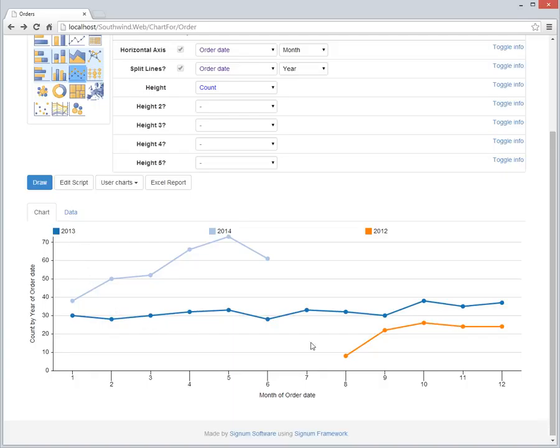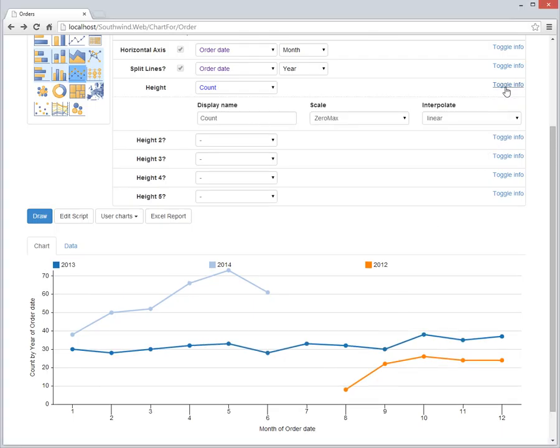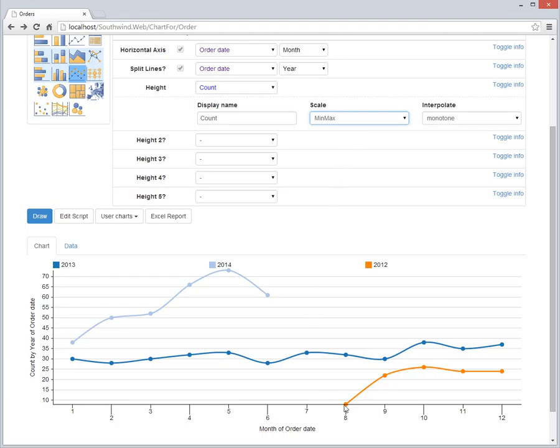And see the tendencies and the missing data because we only have open for 2 years. This data doesn't show any seasonal tendencies, like more orders on Christmas. Let's play a little bit with the interpolation mode. And we can also choose other scales, like min-max instead of zero-max. This one is the one that the newspaper used to add more dramatism.